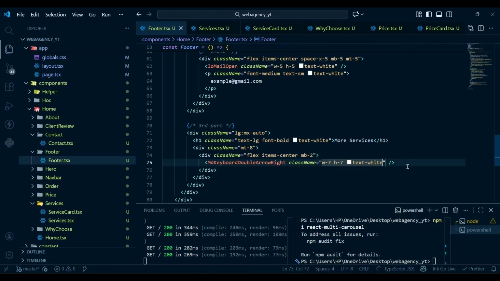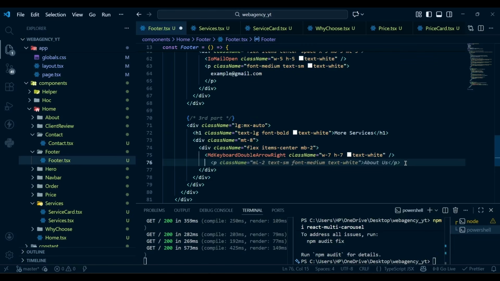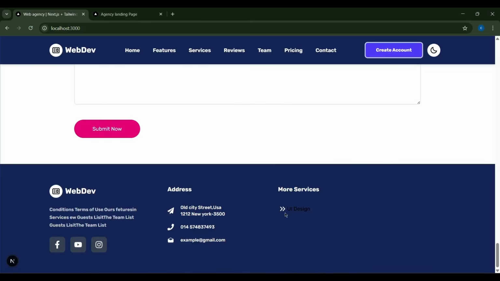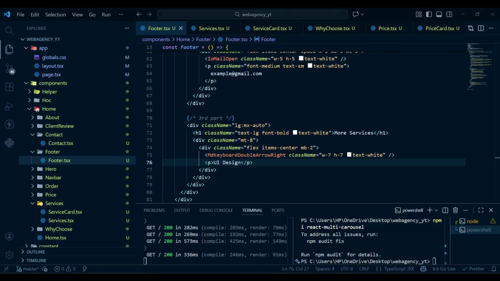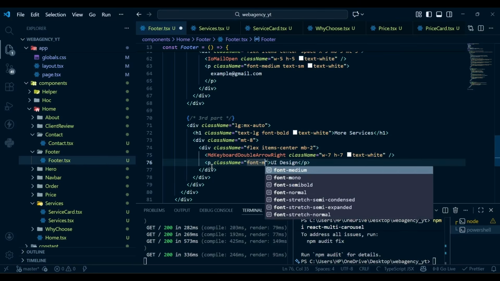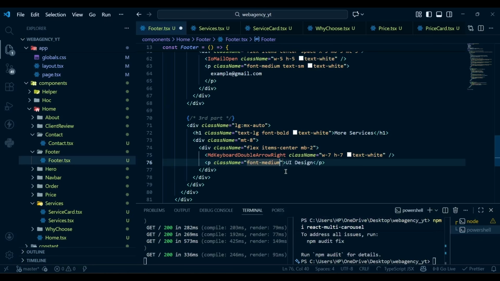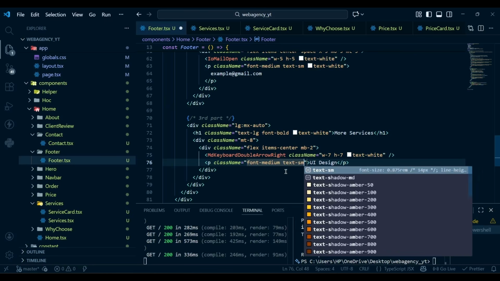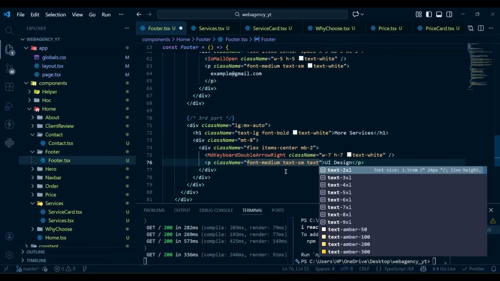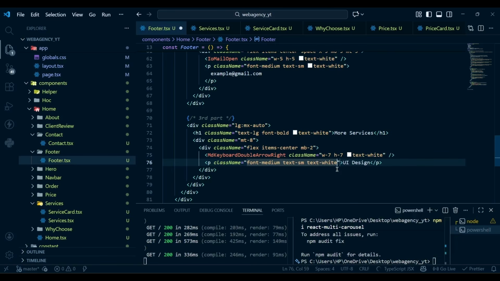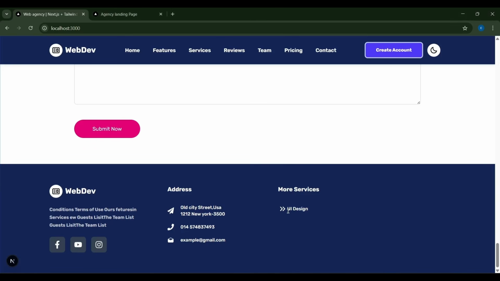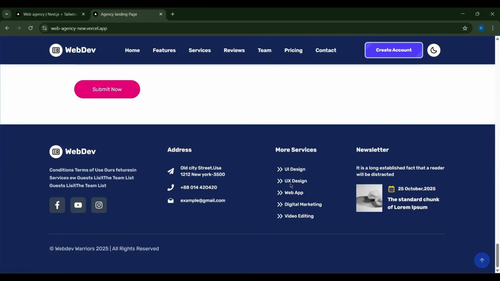So now if I hit save, and after this we have a p tag with the text UI design. So now if I hit save and go to our project, so here we have UI design, but we need to add some class name to our p tag. So the class name will be font medium, text small, text will be white. And now if I hit save and go to our project, so now it looks good, exactly like this one.